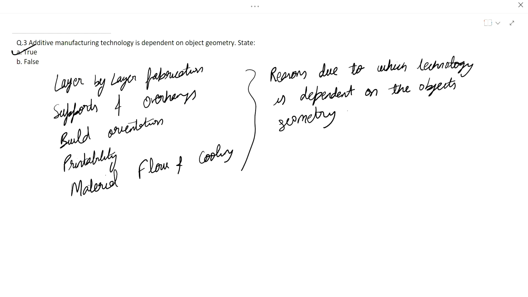Okay, let's take some examples. Suppose you have certain geometric features, such as very thin walls or sharp angles or intricate details. How will you print accurately?